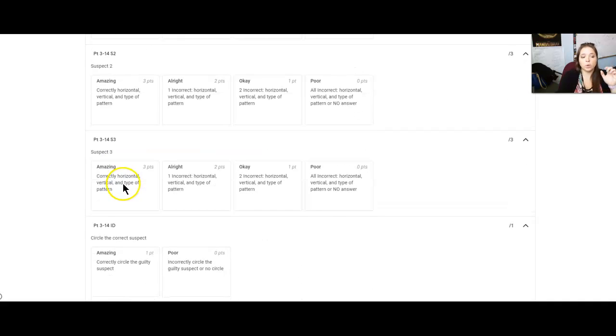Same with suspect 1, 2, and 3. Finally, last but not least, correctly circling the suspect. You get 1 point for doing it, 0 points if you are incorrect, which you shouldn't be.